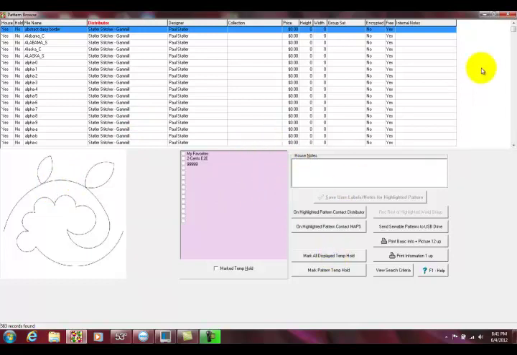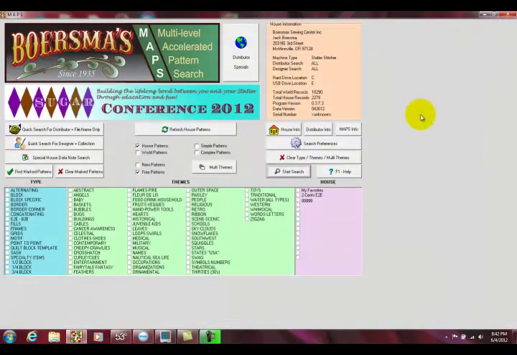So thank you. Anyway, that's Maps. It's simple to use. It's very fast and incredibly convenient, and it makes all your patterns really organized.